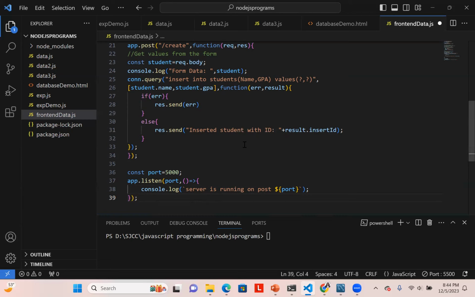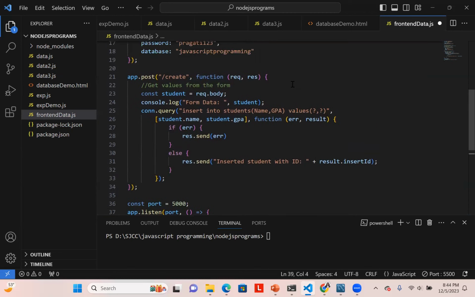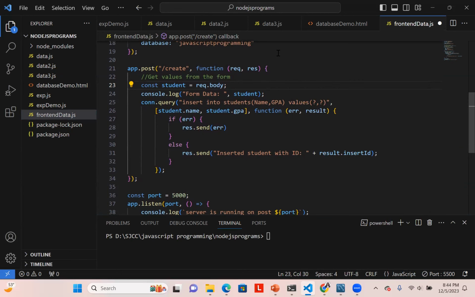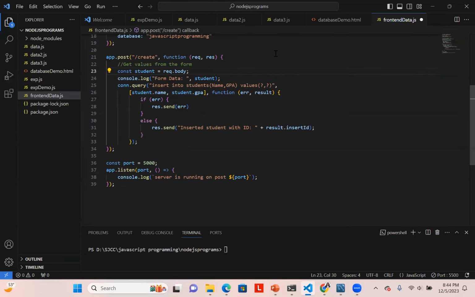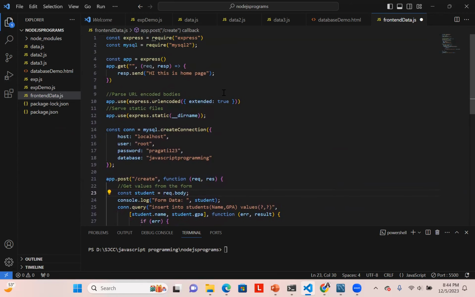Let me format this code, and Alt Shift F will format your code. Okay, this is how the code looks. This one is the connection code, till line number 19, that we have used in other programs as well. The only two extra lines that I have added are these two, because we are retrieving data from the form now.